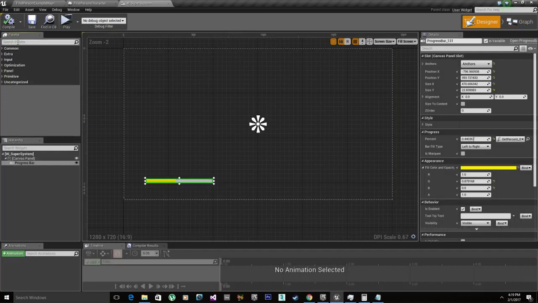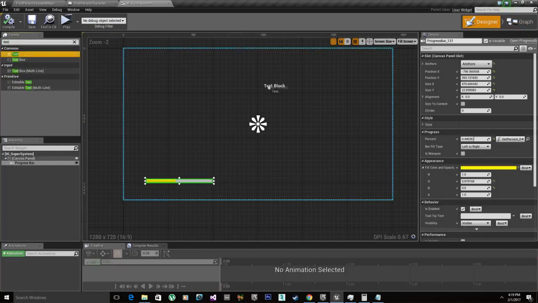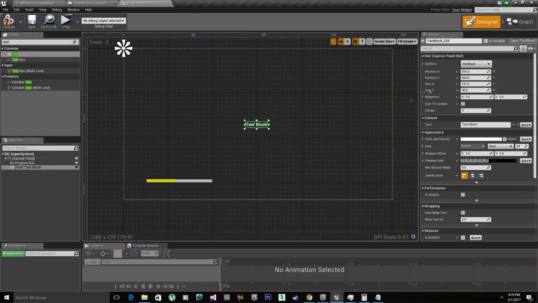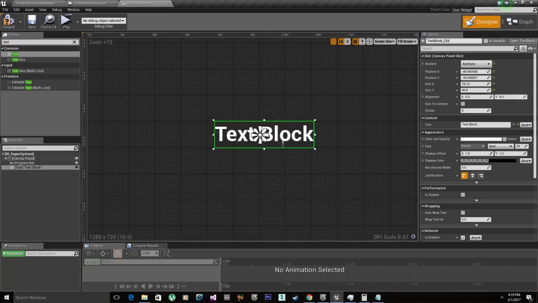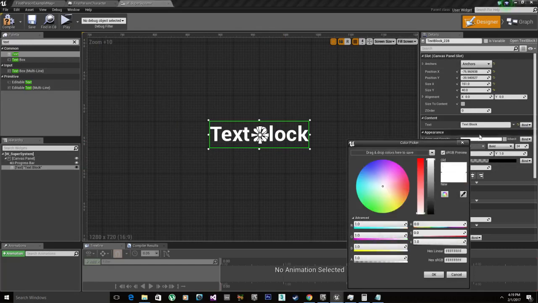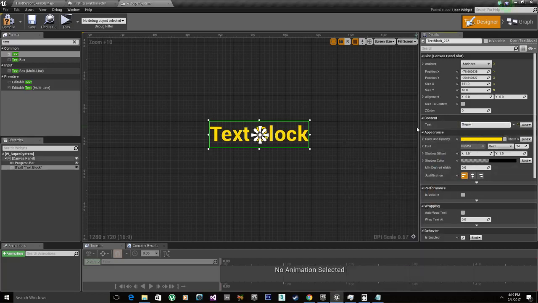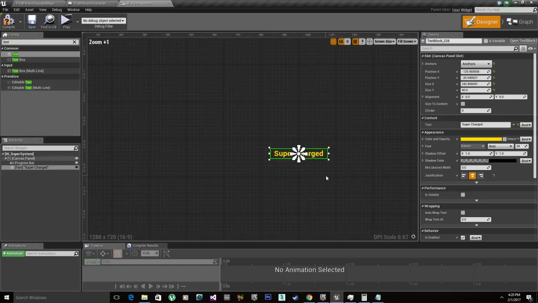Now let's quickly create a text, set it right here. We're gonna set the anchor to the middle, and centralize this the best way we can. Gonna quickly change the text color to yellow. And we're gonna type supercharged, like Destiny. Stretches a little bit. Okay, now we wanna change the justification just to get the text centralized. I think we got it a little bit centralized.